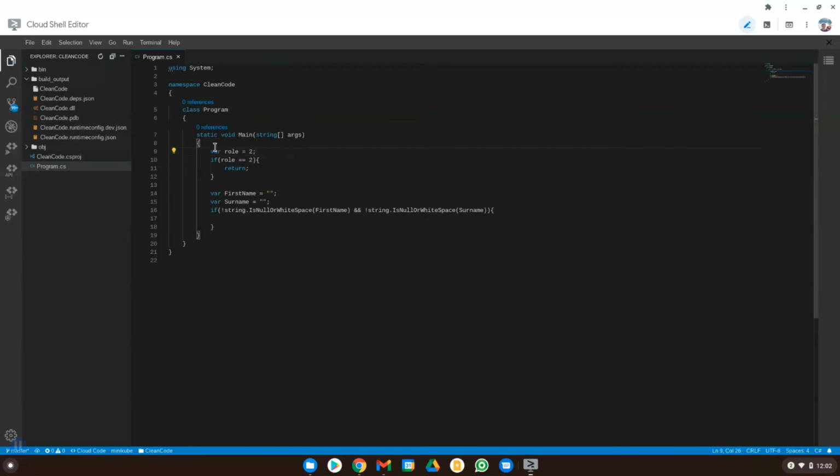And you can start to see how this is a little bit easier to read. So if my role is 2, then sorry, let's change this. If my role isn't 2, then we will return out of this method, and then we check if the first name and surname are filled in, and then if they are, then we do some cool bit of code in there.